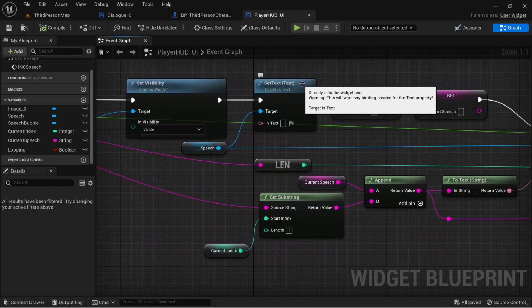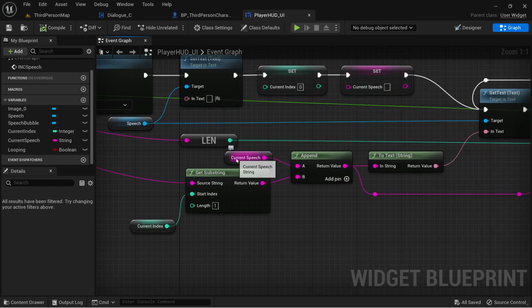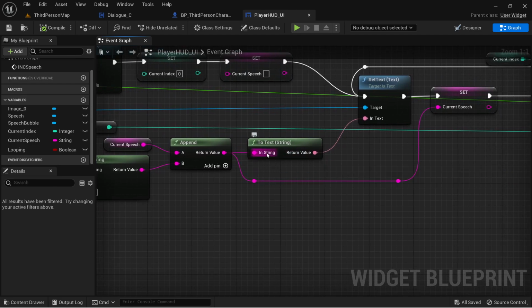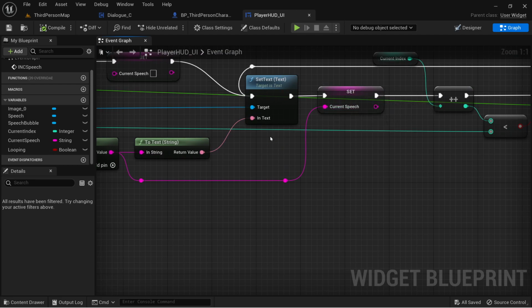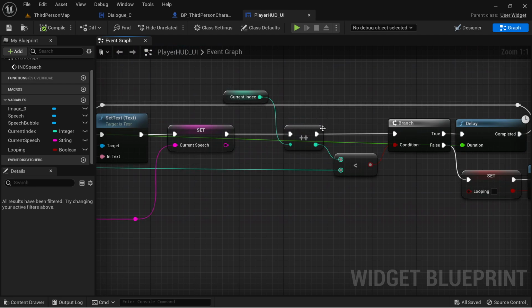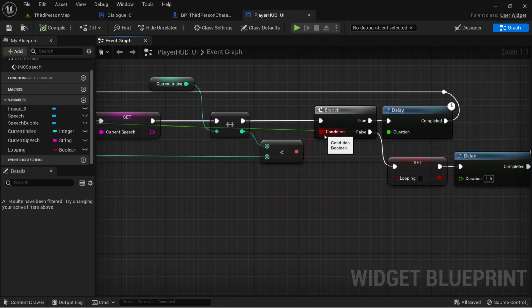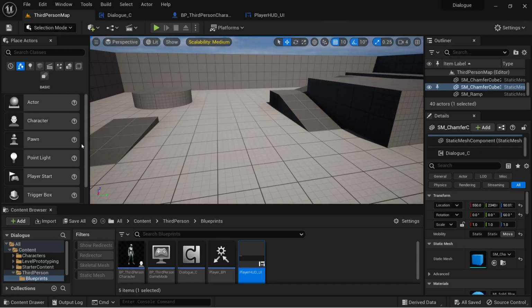At the very beginning, we're clearing out all of the things so that it starts straight from fresh every single time. Then we're getting the substring and length of the string that's coming in to compare it to our current speech that we're appending to. Then we're building that into a string and applying it to our text box and setting our current speech to a new variable so that it knows to build upon that. Incrementing the current index, seeing if it's less than the length, and if it is, re-looping back through. And then when it's done, carrying on.